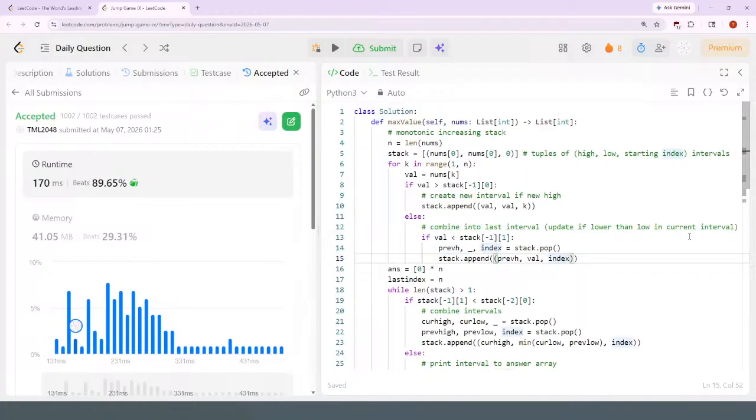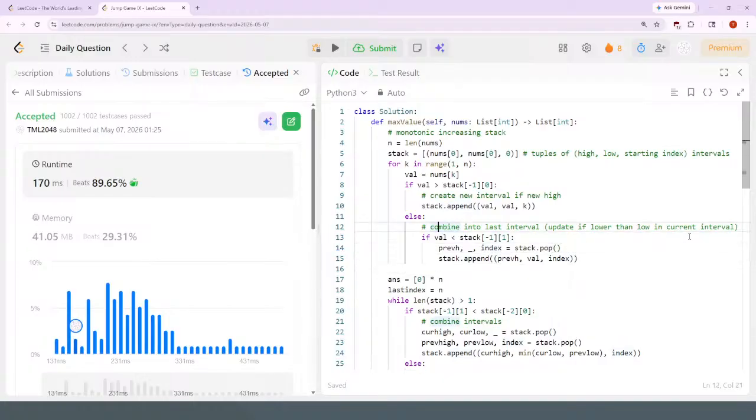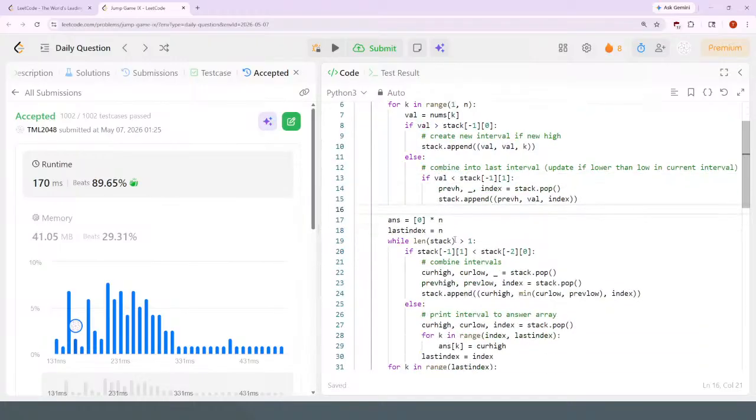I can't really do a straight modification of the tuple itself, so I have to pop it. Okay, so that's the create the stack. And then this is the processing.